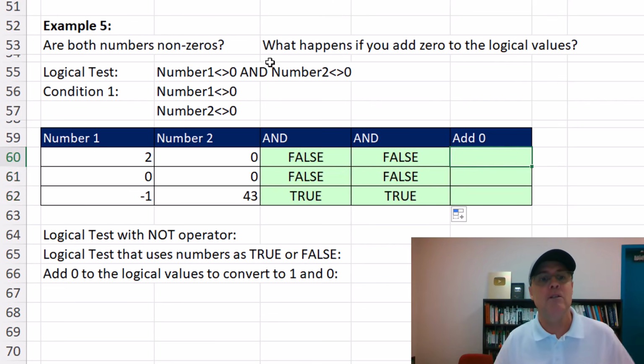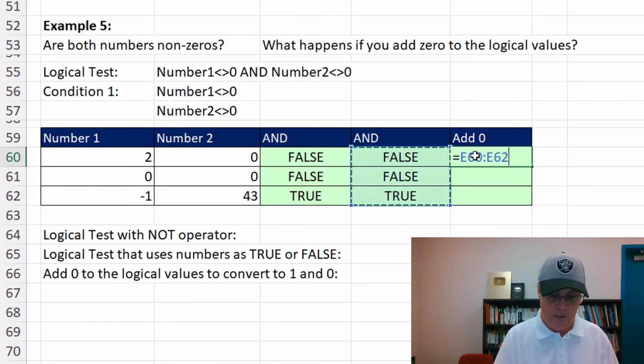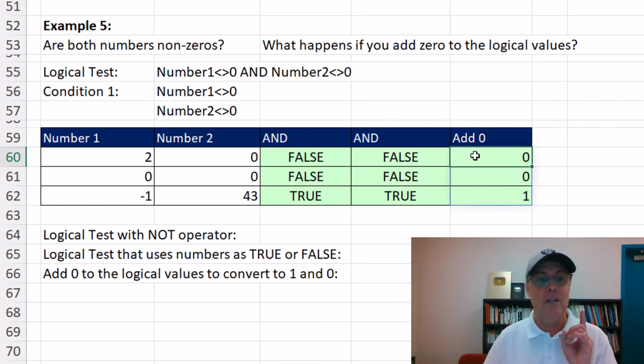Now let's remind ourselves of the second goal here in this example. What happens if we add 0 to the logical values? Well, of course, any math operation converts true to 1 and false to 0. So I'm going to get all three values and simply add 0. It better come out 0, 0, 1. Control-Enter, and sure enough, it does.